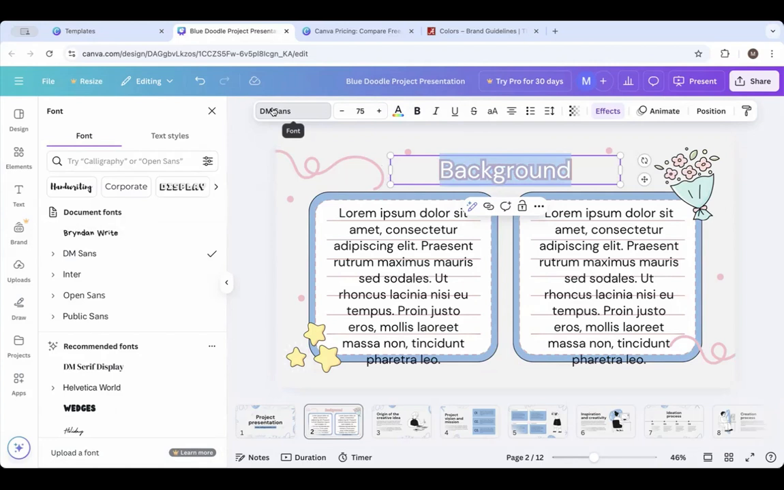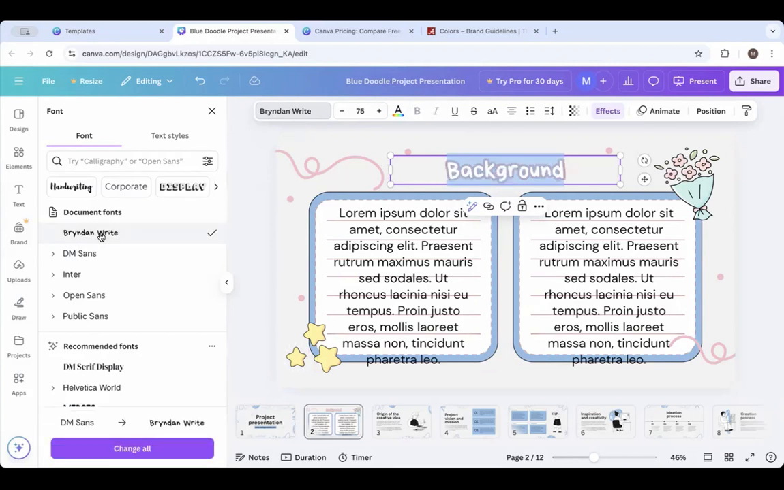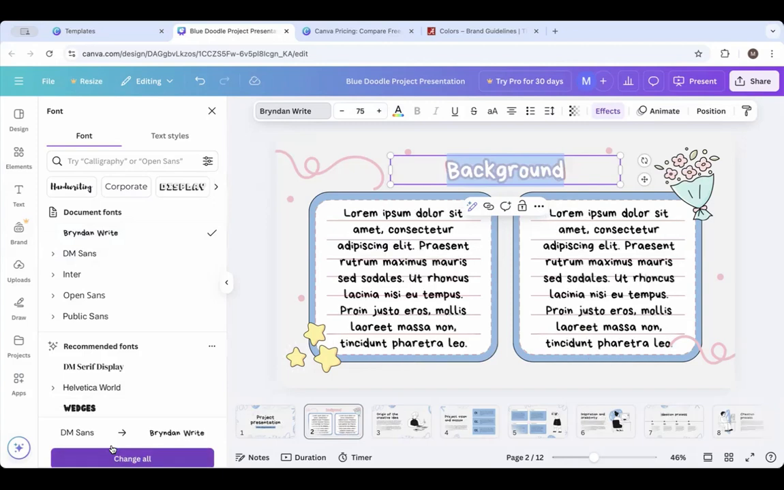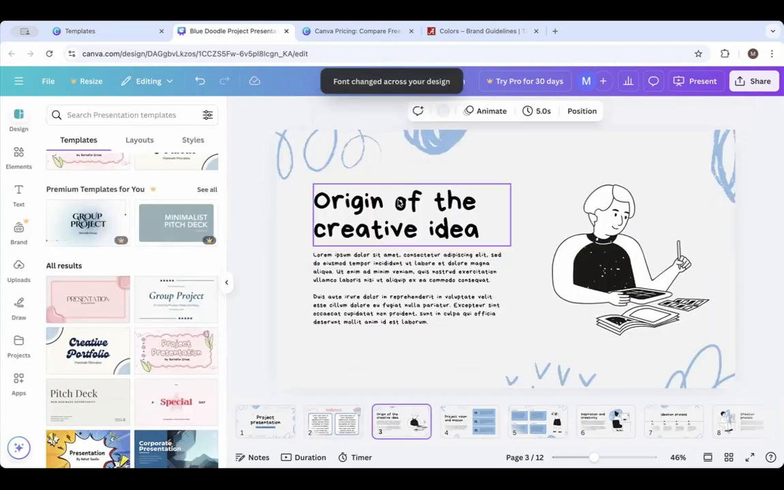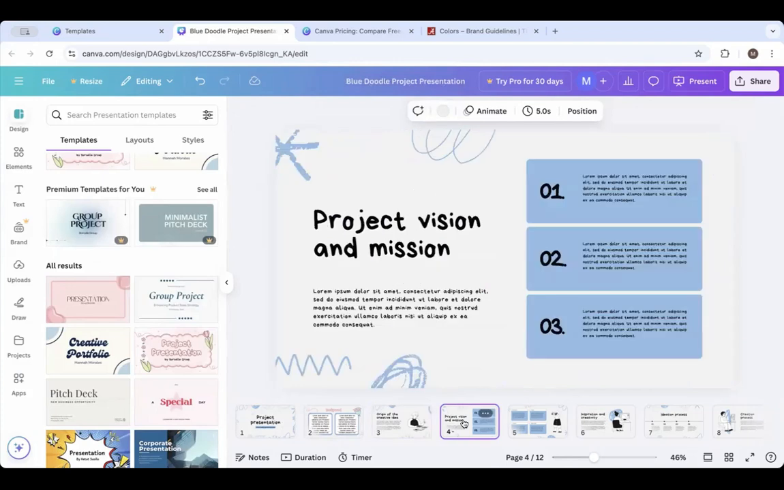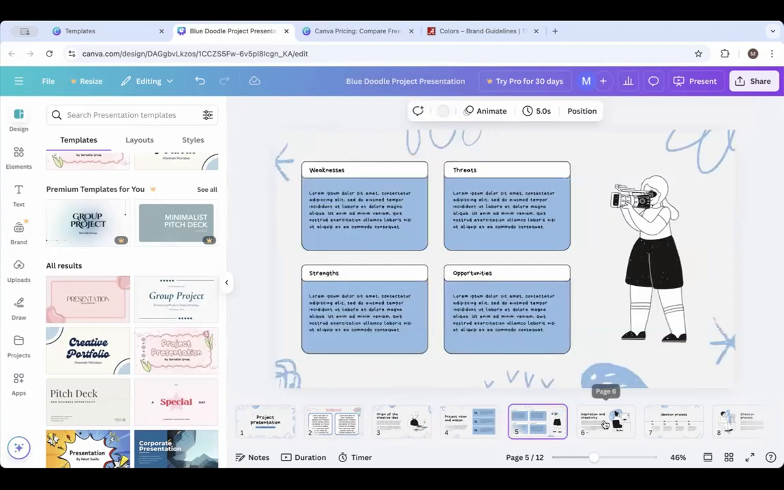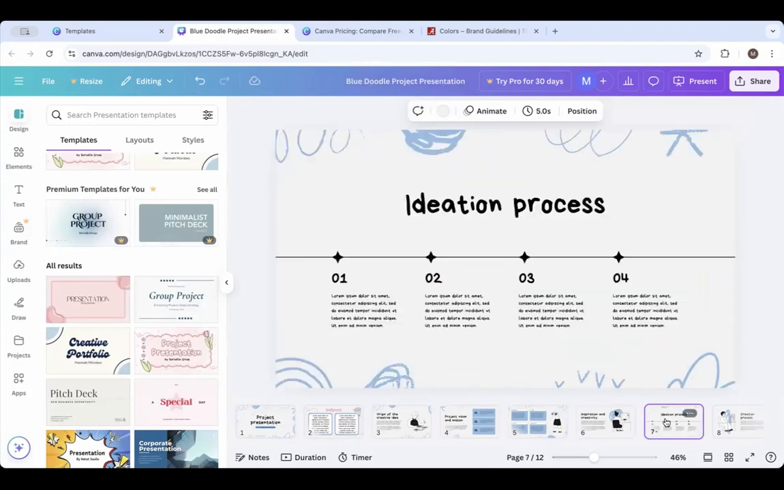So let's do that. Let's go opposite. So let's take DM Sans. I want to change all of those to Brendan Wright. Change all. Okay, so now all of that across the board has been changed. Easy peasy. I love it.